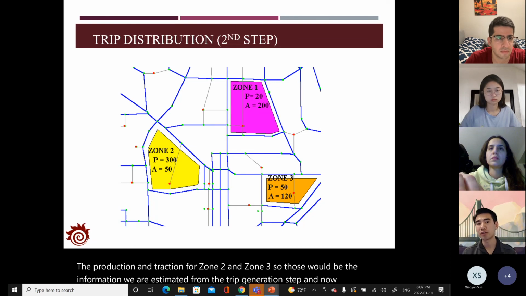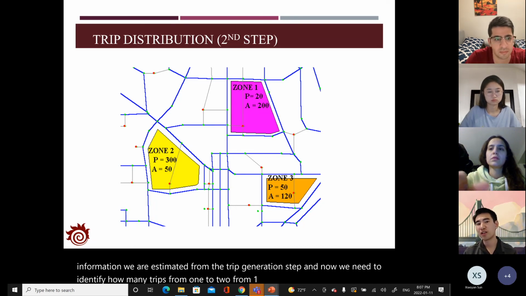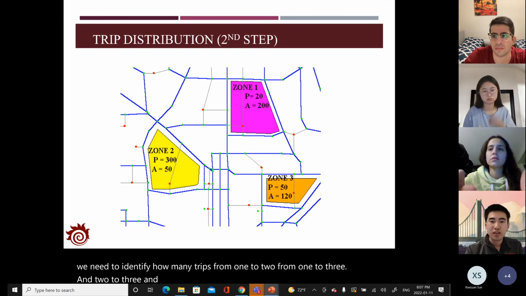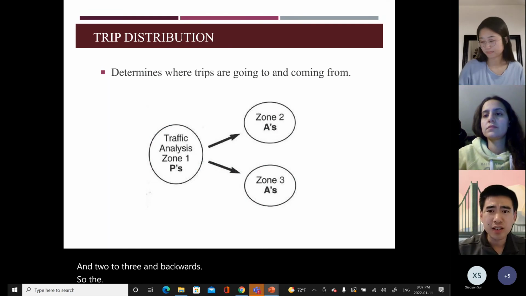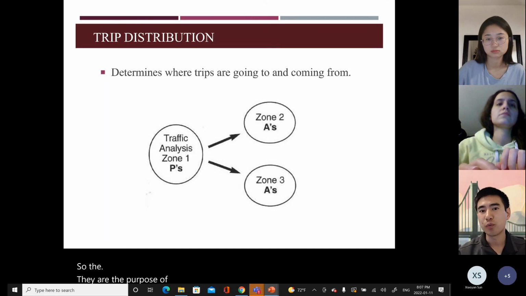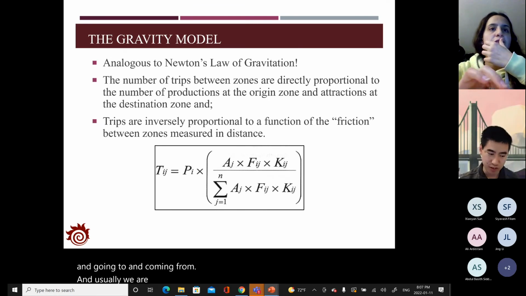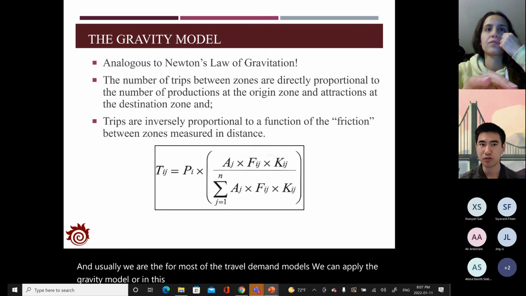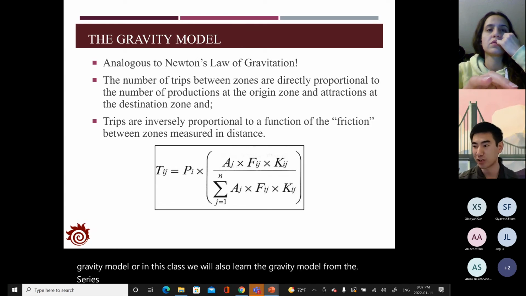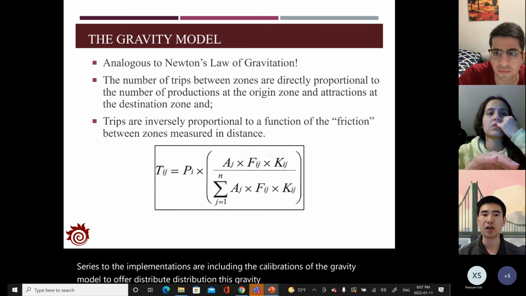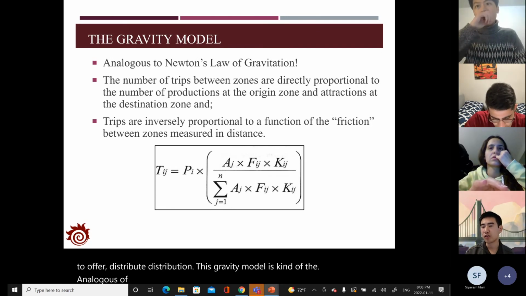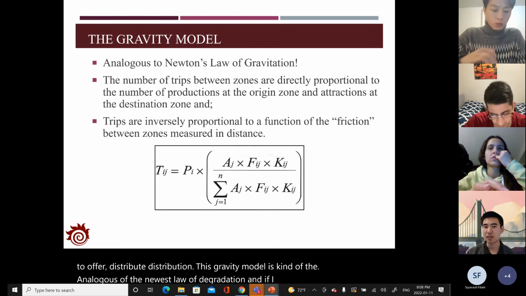Those would be the information we estimated from the trip generation step. And now we need to identify how many trips go from 1 to 2, from 1 to 3, and 2 to 3, and backwards. The purpose of trip distribution is just to determine where trips are going to and coming from. For most travel demand models, we apply the gravity model. In this class, we will also learn the gravity model from the theories to the implementations, including the calibration of the gravity model for trip distribution. This gravity model is analogous to Newton's law of gravitation, and it will try to maximize one utility function.